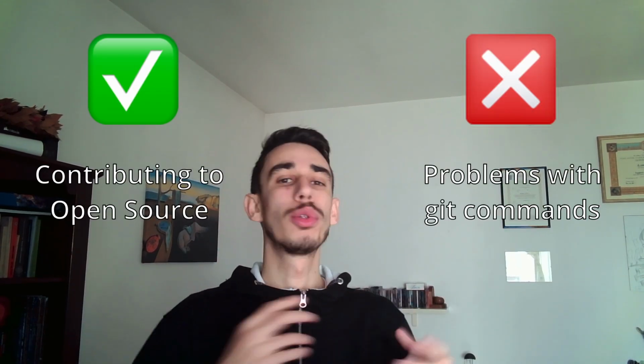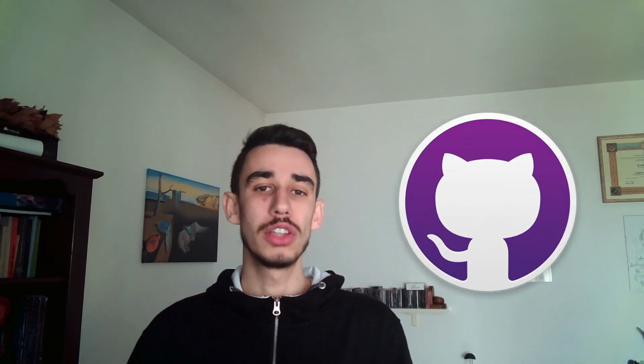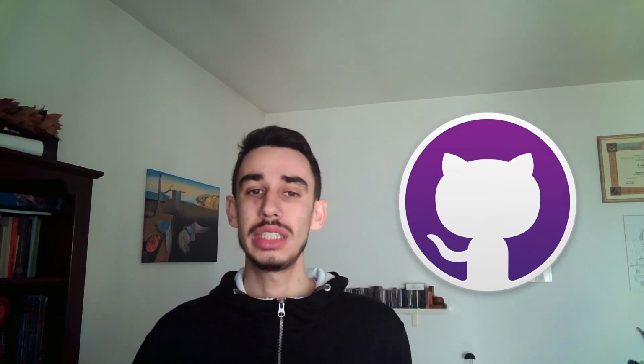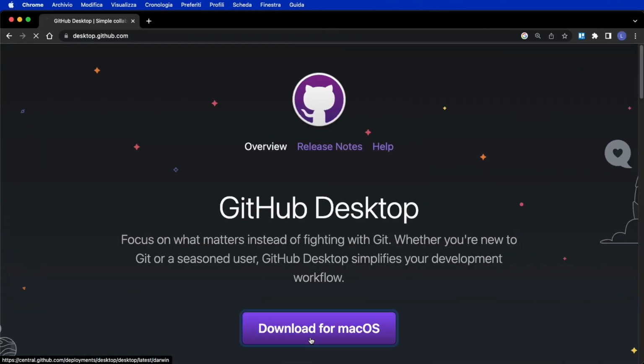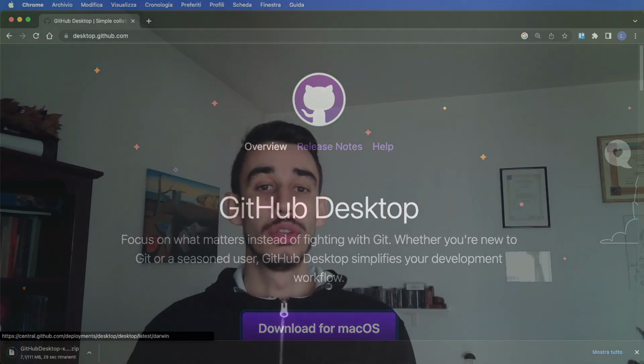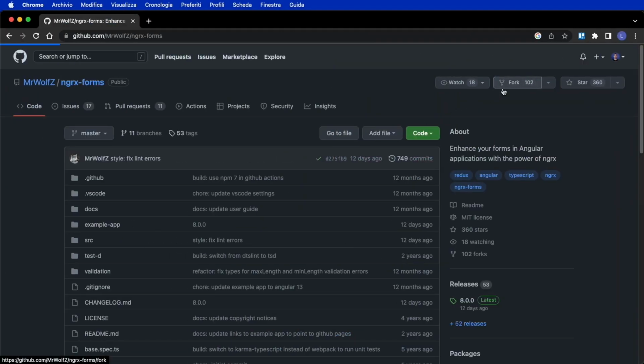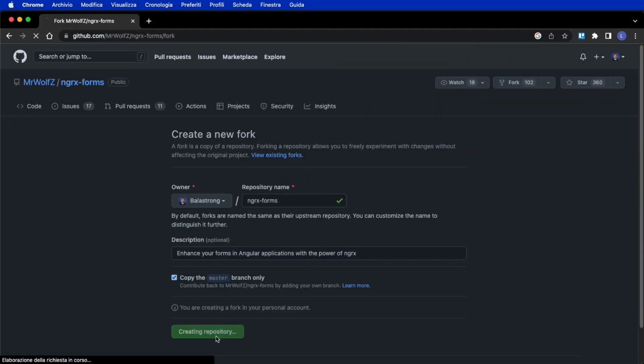If you want to fully focus on contributing to open source without having to worry about all the Git shenanigans and commands sent from the terminal, that's where GitHub Desktop can actually help you. To get started, you can download it from the official website, and the first thing you want to do is to clone your repository in your machine. If you haven't done a fork yet, let's do it real quick.